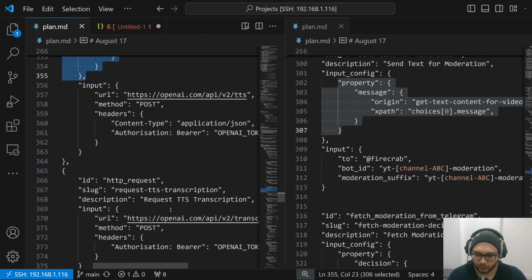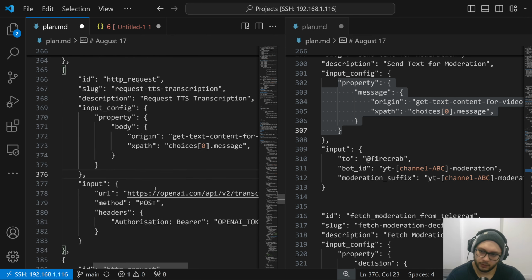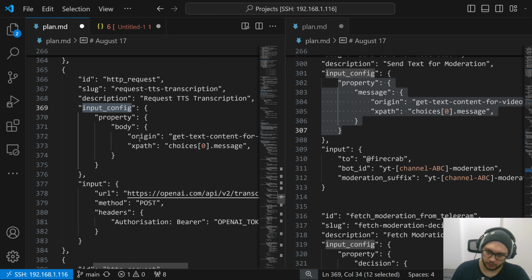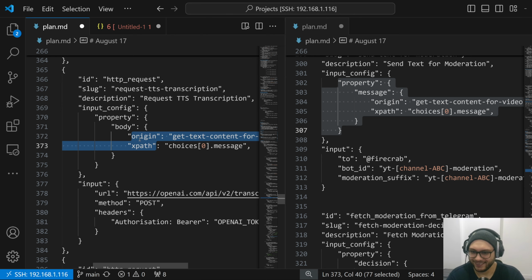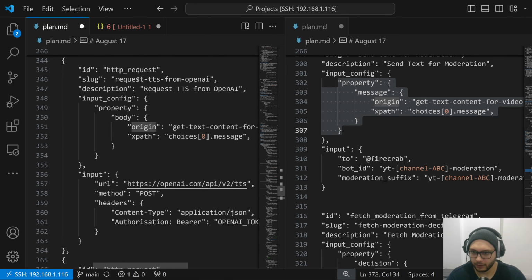Okay, let's copy paste it, because after UI is done, there will be connection with arrows, inputs and outputs. This thing will be defined there. So I would like not to, let's say, let's think about it when it's done. So body, where it comes from? It comes from this slug request text to speech from OpenAI, yes.